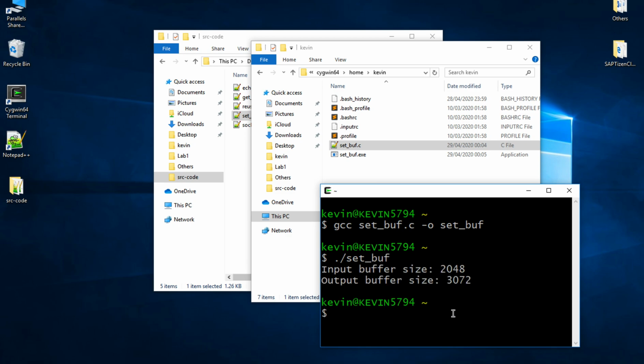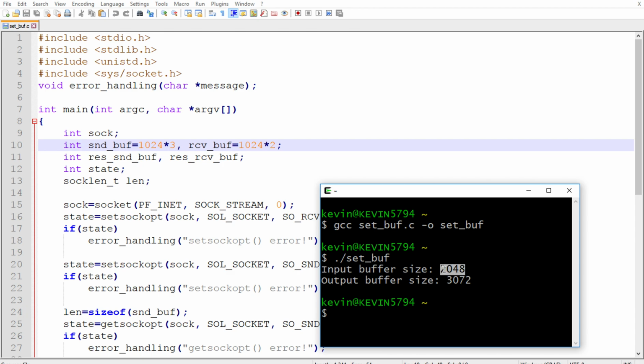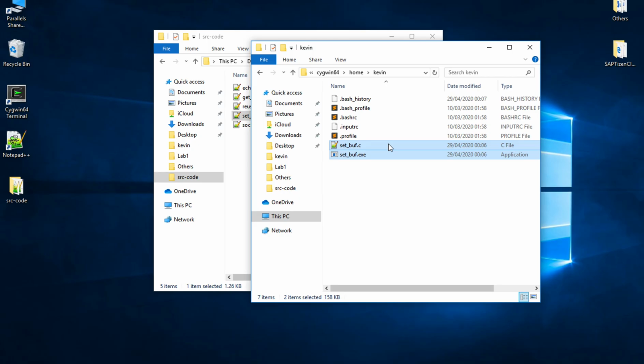Set buffer gives us the values of 2048 and 3072. 2048 was for the input buffer, which is the receive buffer size, and the receive buffer size is 2 multiplied by 1024, and now we can see that the value is matching. Alright, now that we're done, let's move on to the next example.